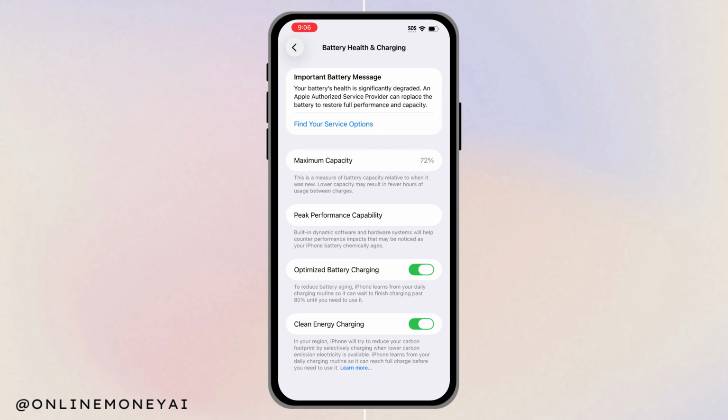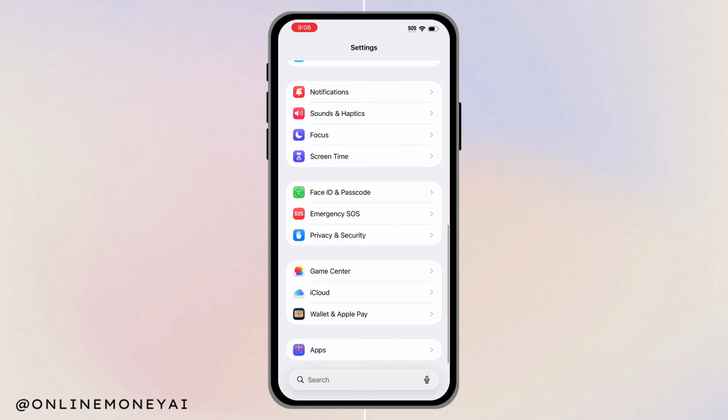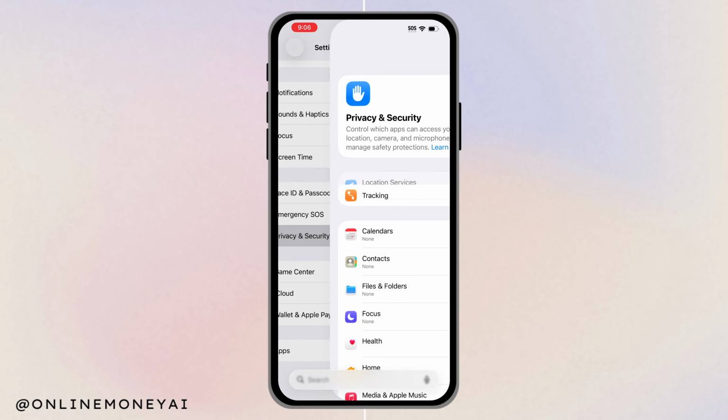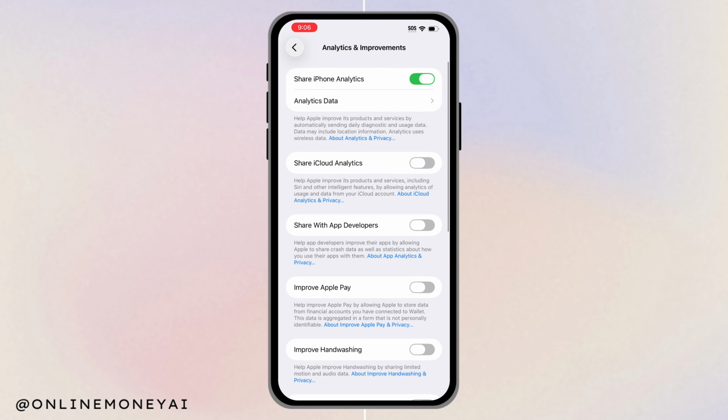But if you want more detailed battery information, you can use Apple's analytics data. Here's how. Go back to Settings. Scroll down and tap Privacy and Security. Now tap Analytics and Improvements. Make sure Share iPhone Analytics is turned on. If it wasn't enabled before, you may need to wait 24 hours for new analytics data to appear.